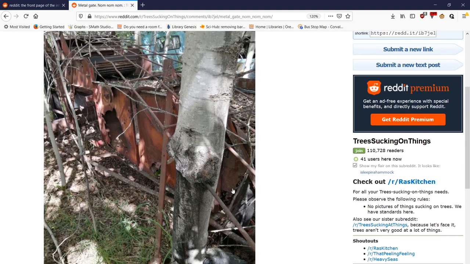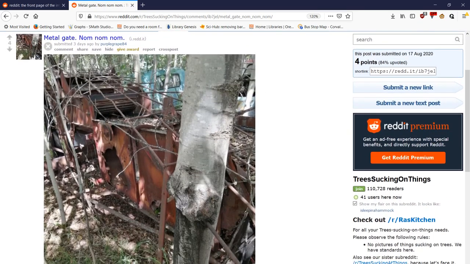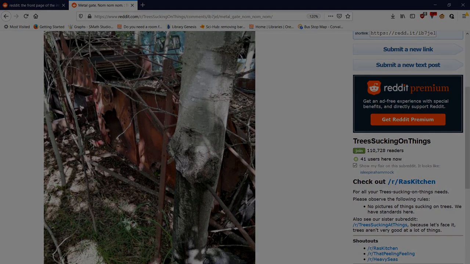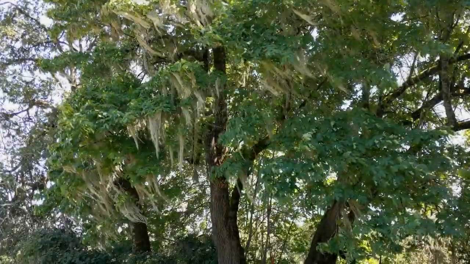So here's a fence that was near a growing tree, and the tree needed to expand. The fence line was in the way, and, well, I guess it's a metal gate, not a fence, but yes. There was this wire or rod in the way, and the tree just kind of enveloped it as it grew. So, why is this relevant to us when we're studying structural wood design?